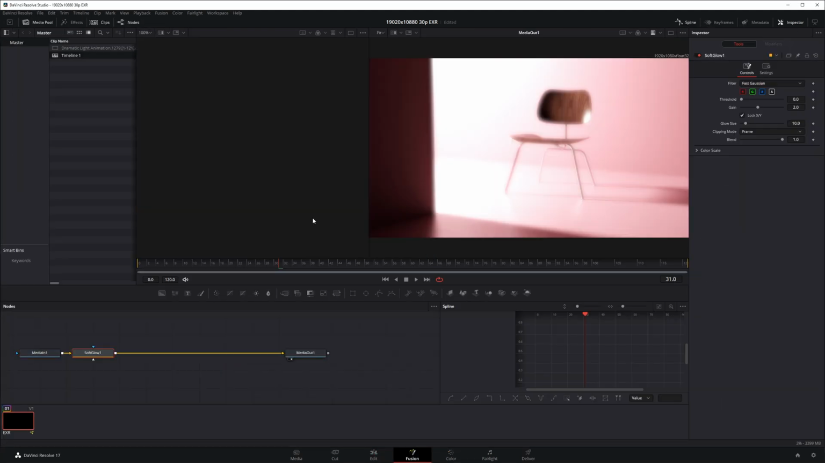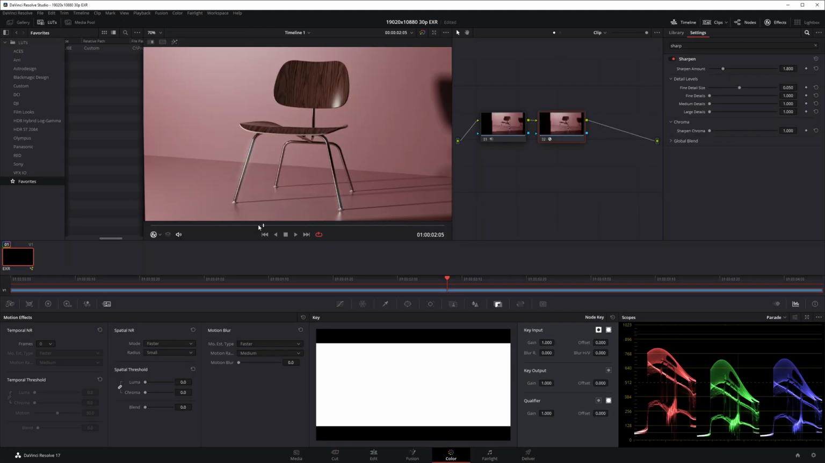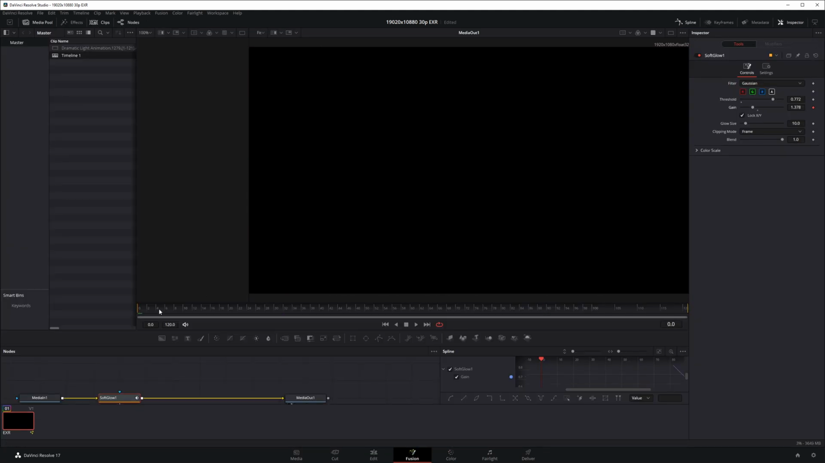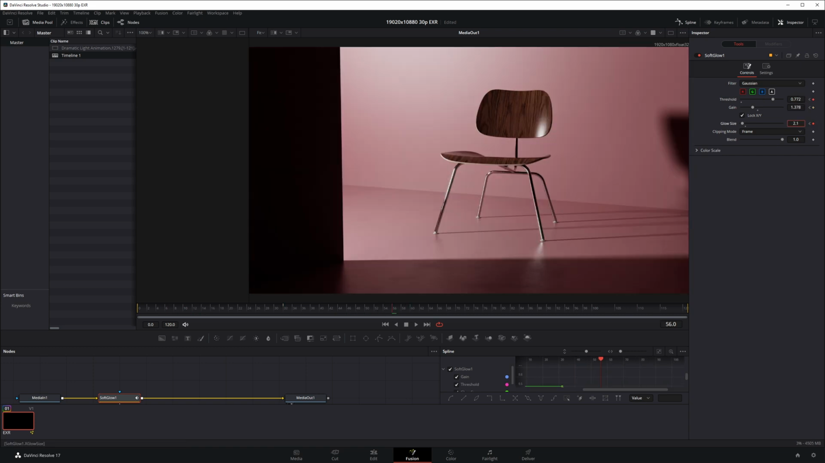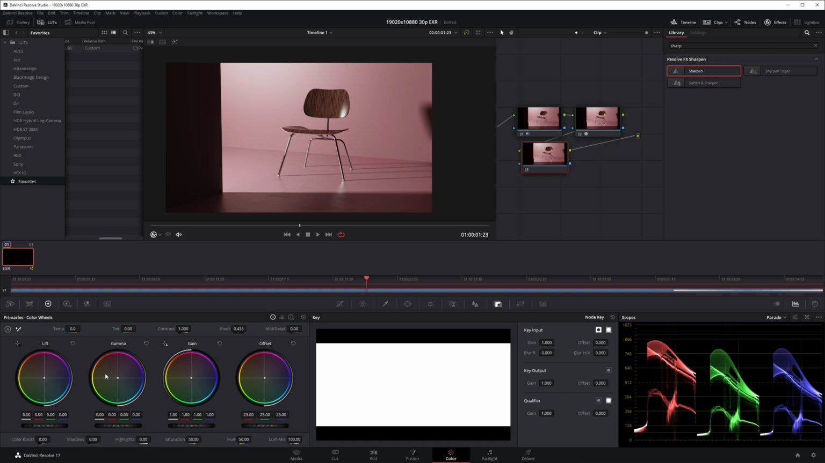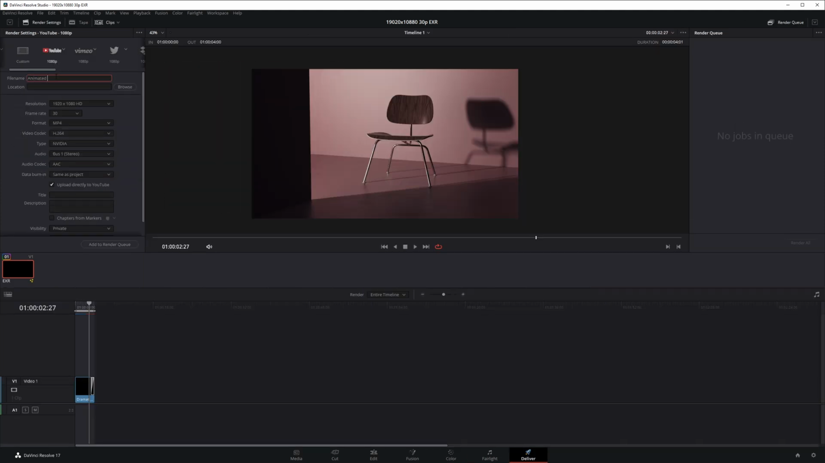In the Fusion tab, I used a soft glow node to add some bloom around the specular highlights. I also chose to key the strength of this effect because it was too heavy-handed as the brightness of the scene decreased. Back in the Color tab, I did some final color correction, cooling off the shadows and warming up some of the highlights, as well as desaturating the clip a little bit. The final step was to set my encode settings and render out the final clip.